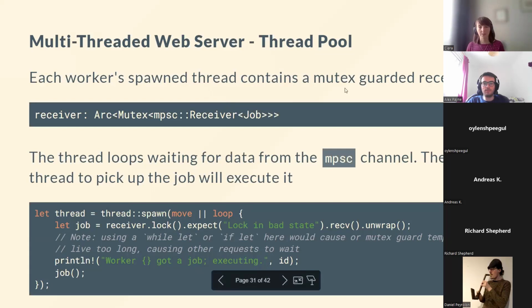So this is how it's working with the multiple producer, single consumer. We've got an atomically reference counted type, which is a smart pointer that's atomically reference counted so that it can be shared. And then we've mutex locked our receiver, which means basically that each of our threads can have a shared reference to the same single consumer, but only if it manages to get the lock on the mutex can it receive any information from that channel.